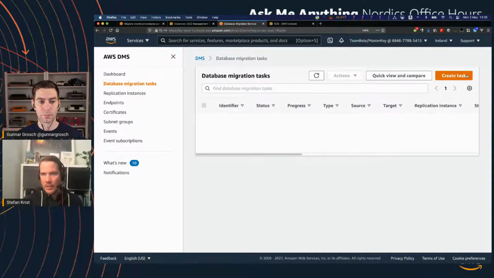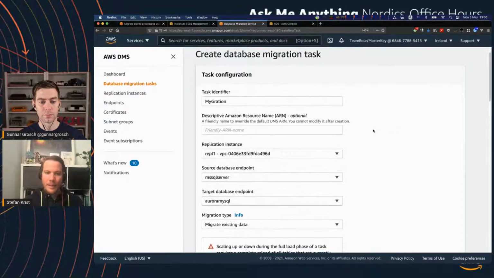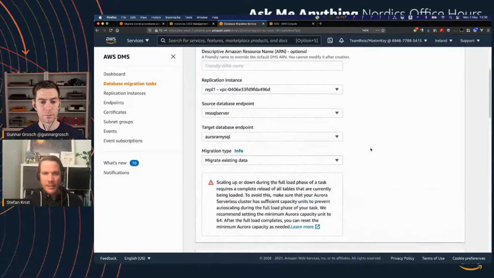So simple here, we can click on Create Task. And given that we haven't really set up much, we just set up the bare minimum. This is going to be very, very straightforward. So we can call this migration. The replication instance, we only have the one. Source, we only have the MS SQL server, and target, yep, we only have the Aurora MySQL. So that's pretty straightforward.